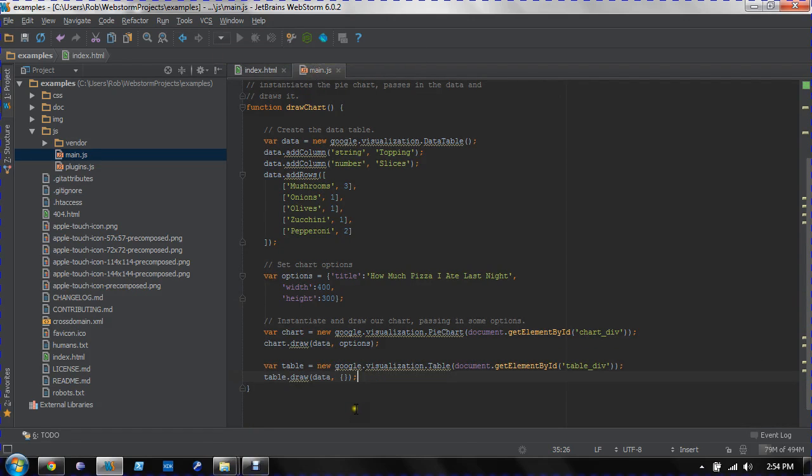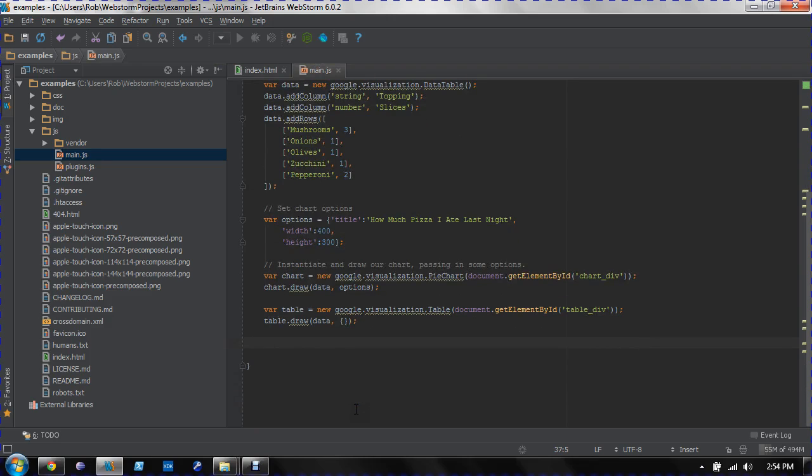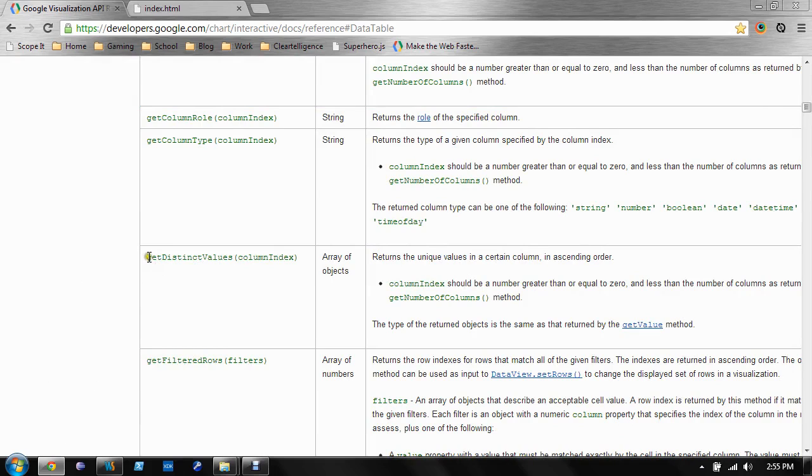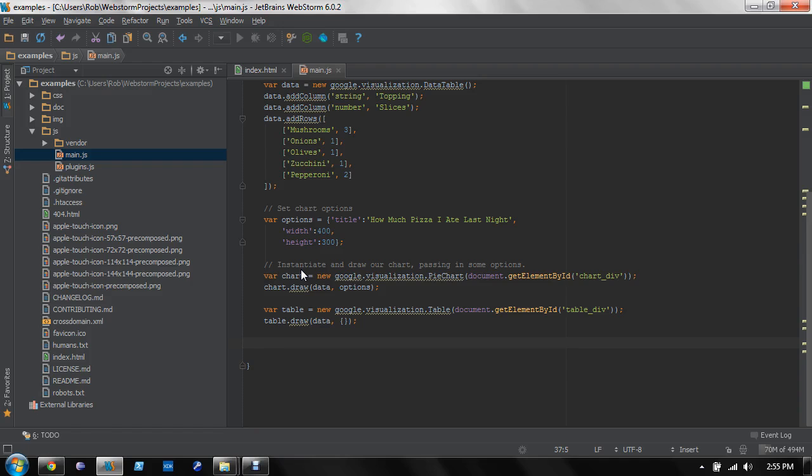We're going to come back to our JavaScript code, and just right here, there's some pretty cool functions that we can use here. So to look those up, we're going to go over here to the Google Visualization API documentation and reference, and right down here, you'll see that there's a function on the data table itself saying get distinct values, which returns an array of objects. So we're going to use that on our data table. You have to pass it which column you want.